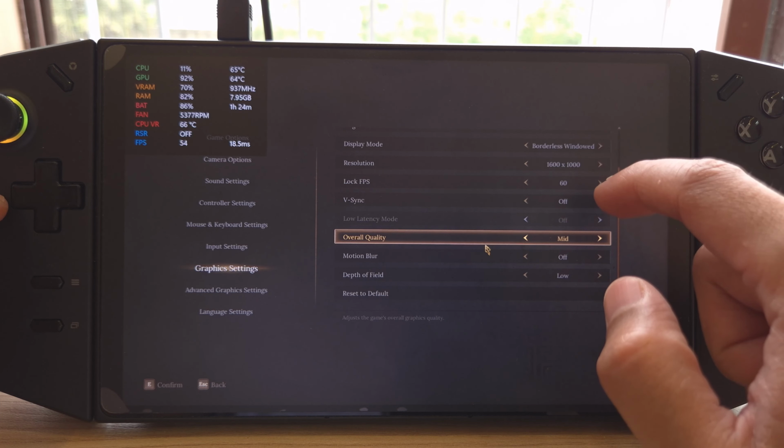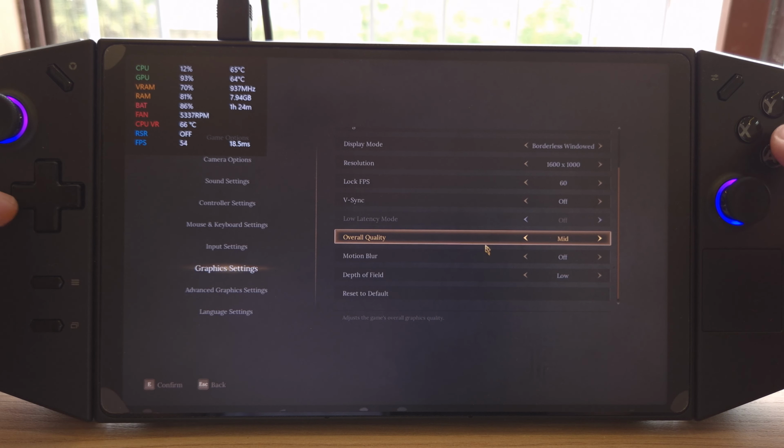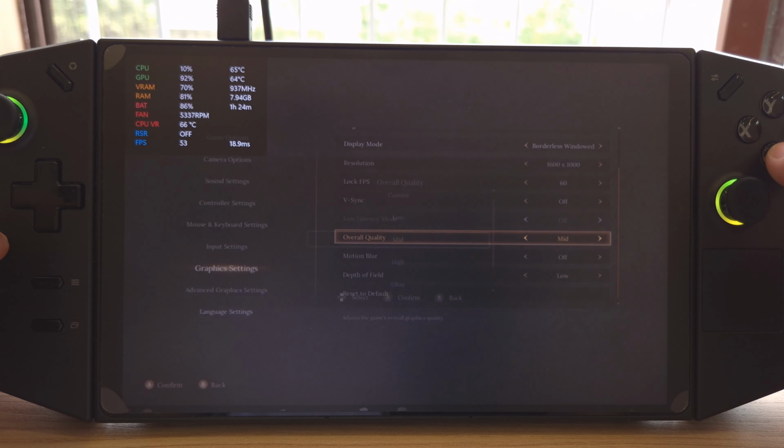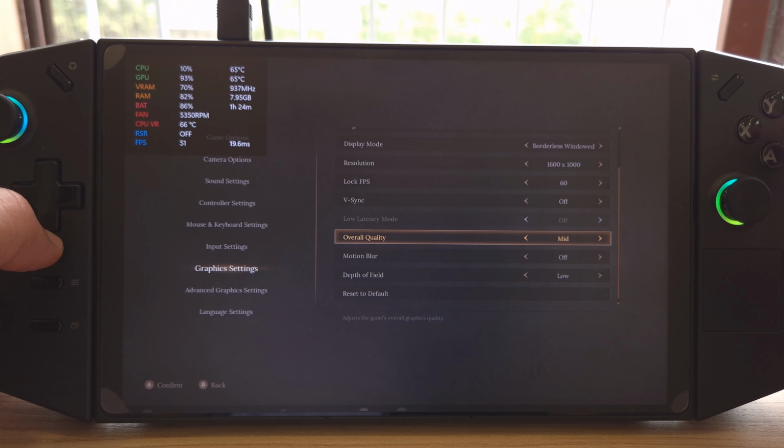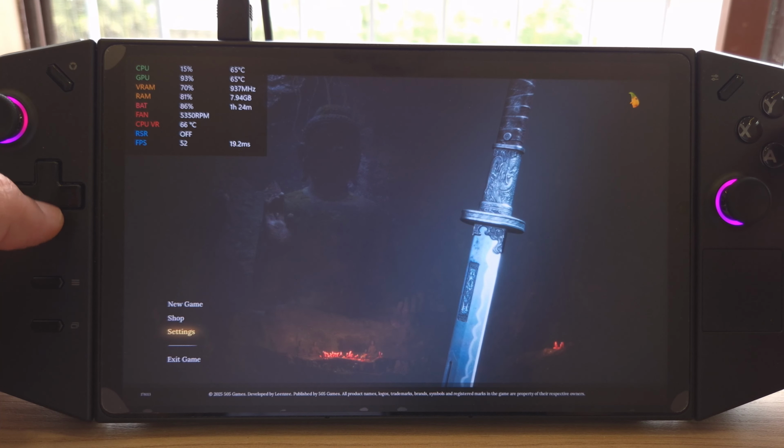And yeah, so these are pretty much the settings that I'm playing with. Let's just confirm this. Overall quality will be mid. Yes, fair enough. And now let's head into a new game.